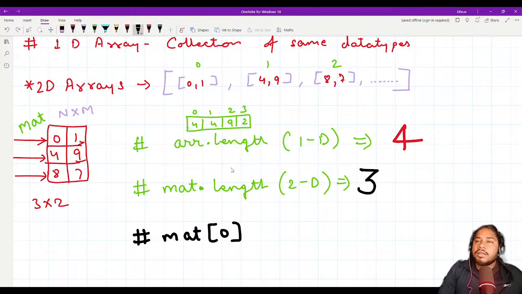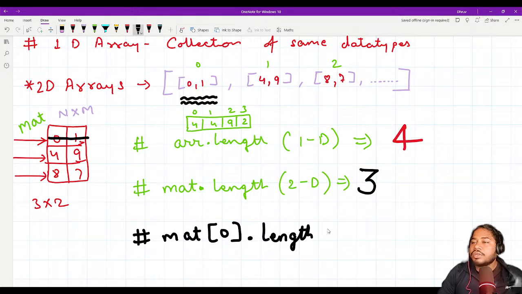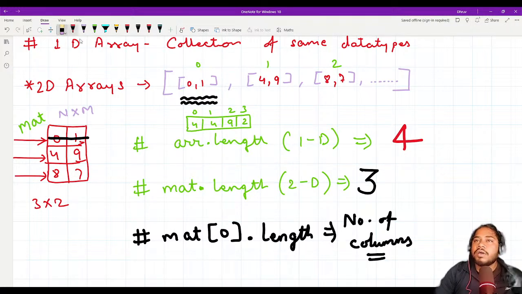We will get the zeroth row, this one, right? If we write mat of 0, we will get this one. And if we want to find the number of columns, if we do dot length, what will this give? This will give the number of columns.